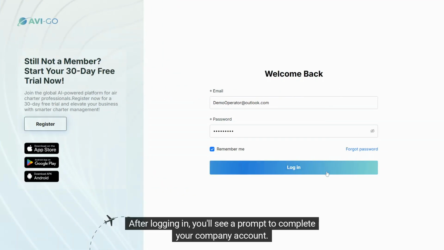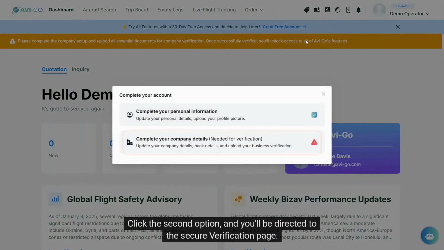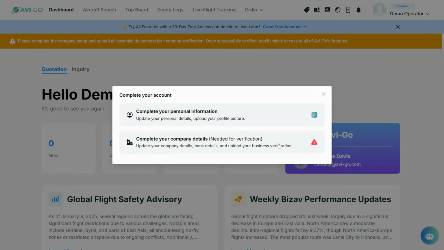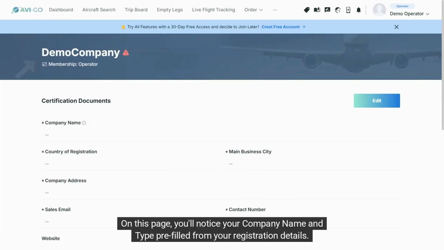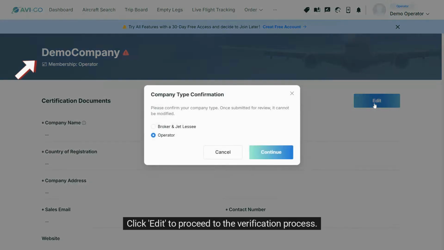After logging in, you'll see a prompt to complete your company account. Click the second option, and you'll be directed to the secure verification page. On this page, you'll notice your company name and type pre-filled from your registration details. Click Edit to proceed to the verification process.